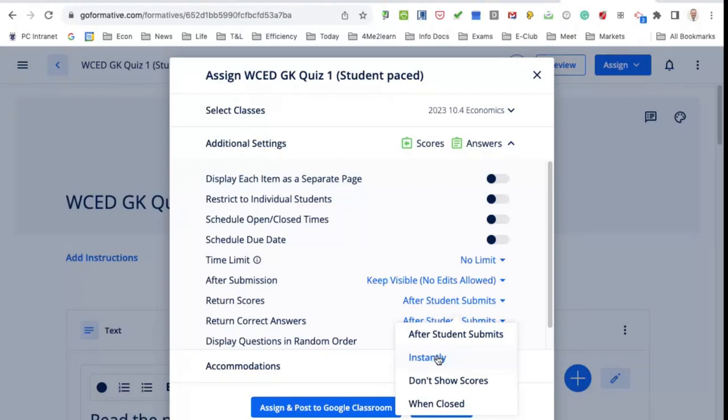Okay. So I never use instantly. All right. So the other option is don't show scores, or you can show the scores when closed, okay? The other thing, return correct answers. So after student submits, or you don't show the answers, or when the formative is closed, okay? So those are your options.